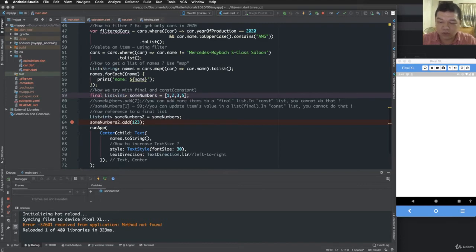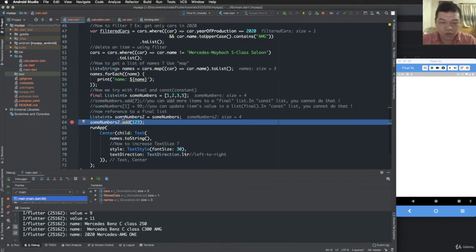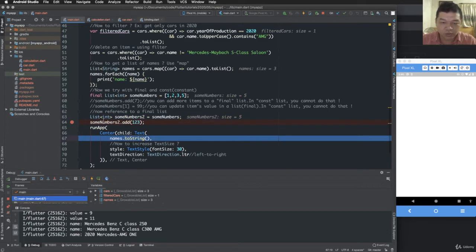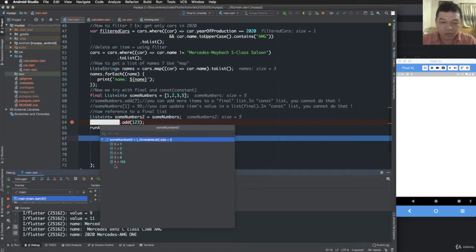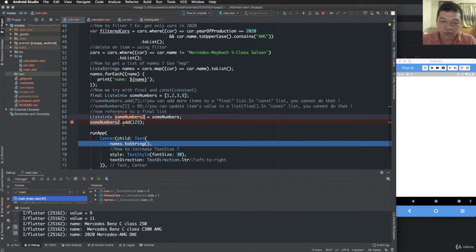So what about final? If you change sumNumber to final, you can also add more items inside sumNumbers2. Okay, so run the program again, click yes, and next. So sumNumber2 here, move your mouse to here. Yes, and next. Okay, so now the sumNumber has a new element. Yes, the new element 1 2 3 has been added to the last element.